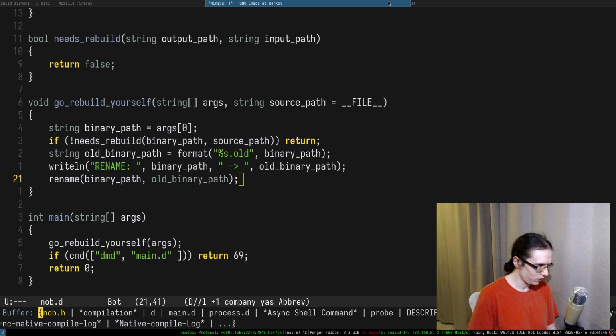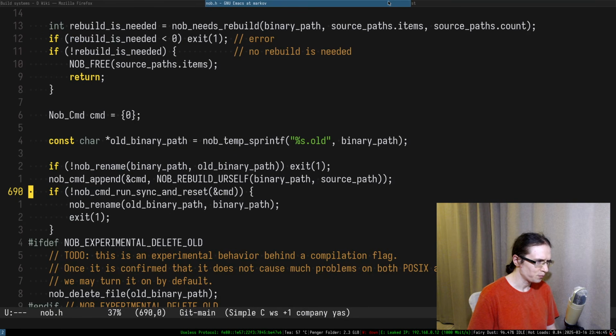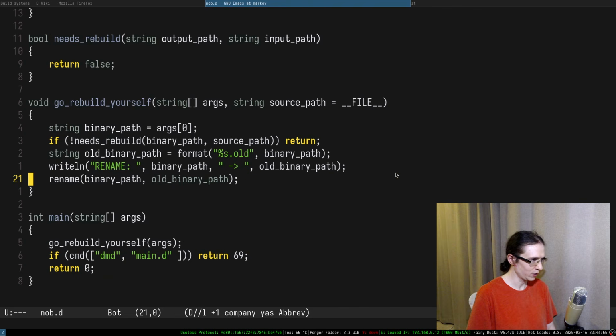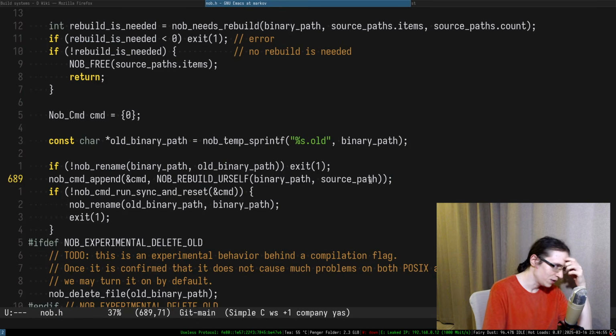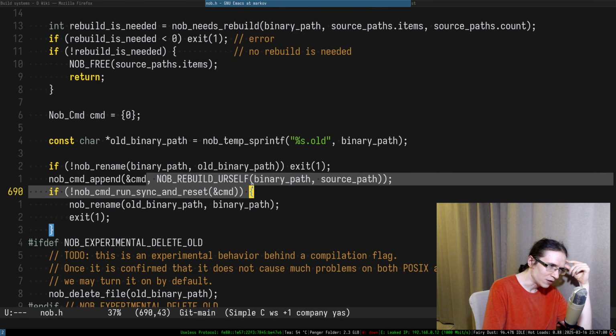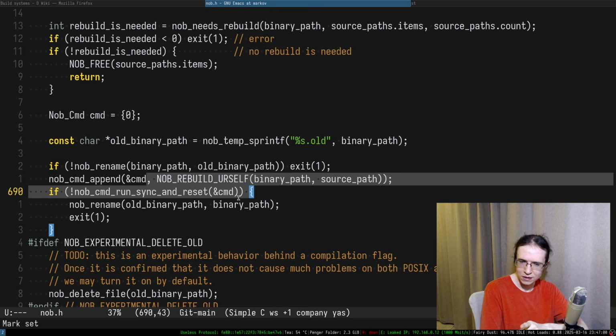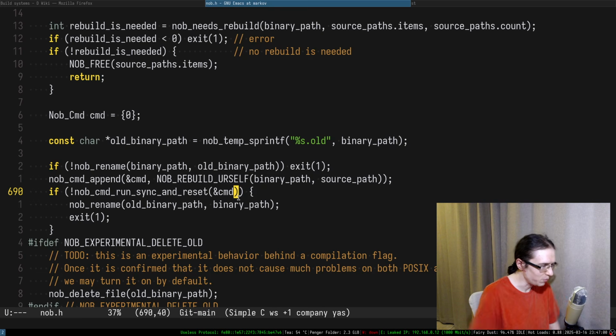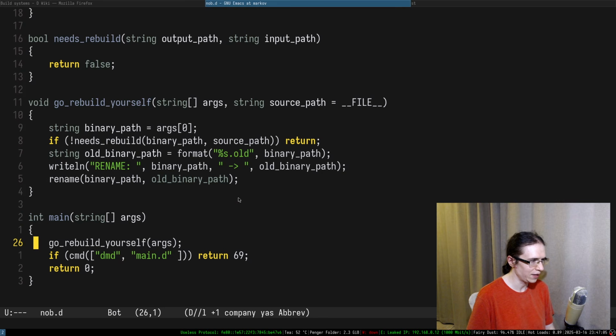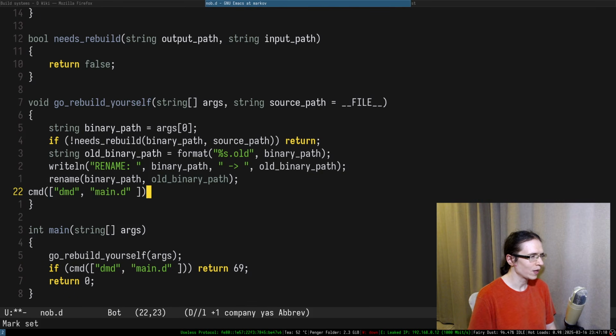After we renamed that, we now have to rebuild ourselves. Okay, that's cool. Here's the funny thing: C has a lot of different compilers, but D has only one compiler. So we don't even have to worry about anything here. We can just go ahead and rebuild ourselves with D. So that's what we can do.